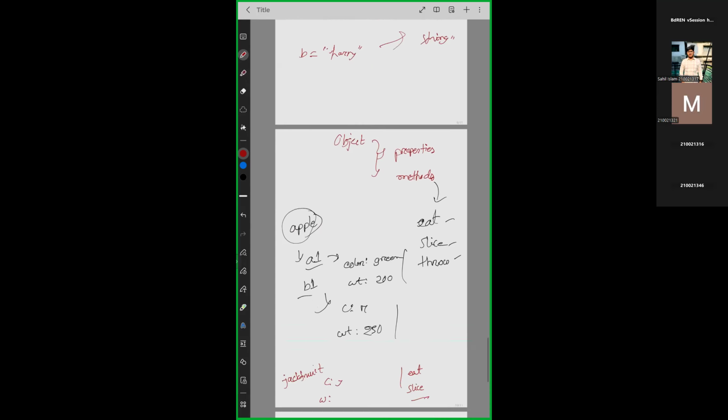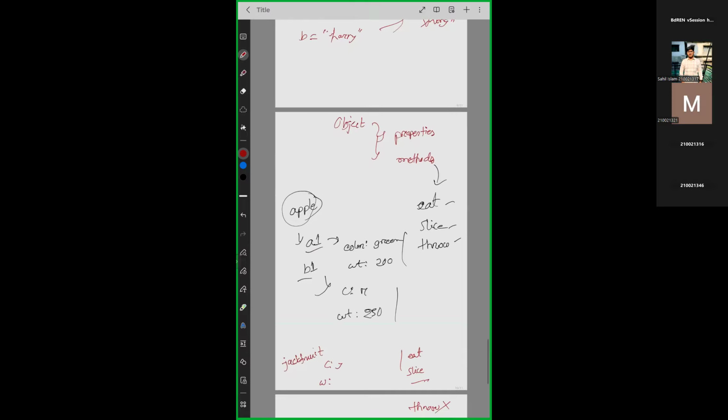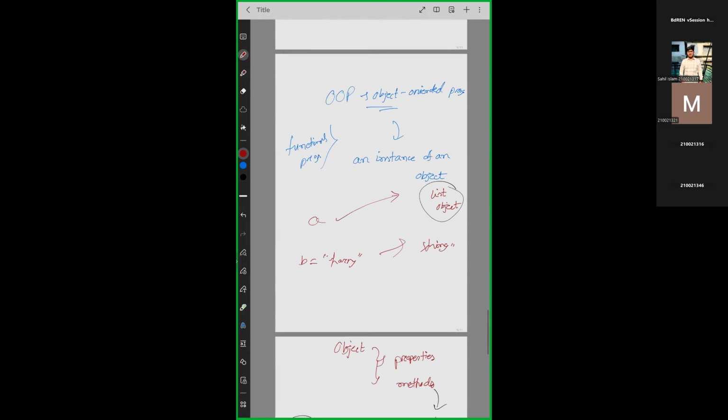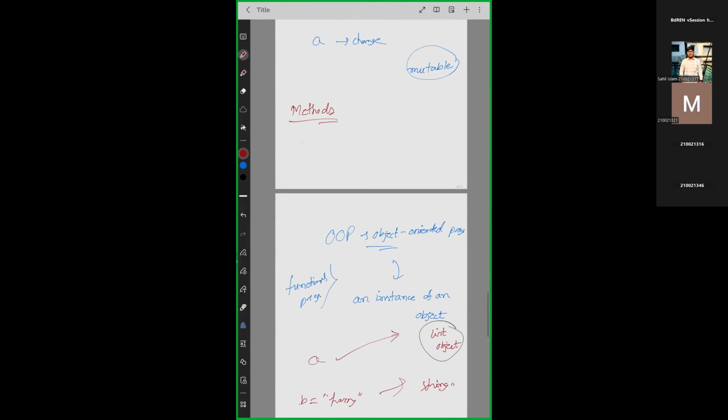But all the instances of an object will share the same properties and the same types of methods. So when I create a list object like this, what is a property? Let's say one of the properties is the length. What is the length of the array? There are 6 items, so the length is 6. So this is one.